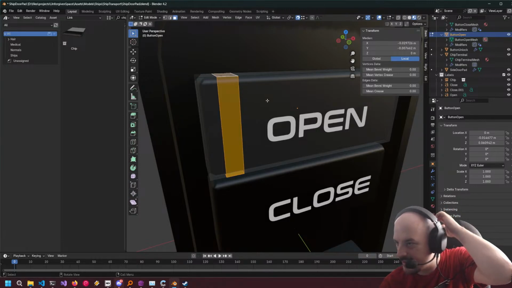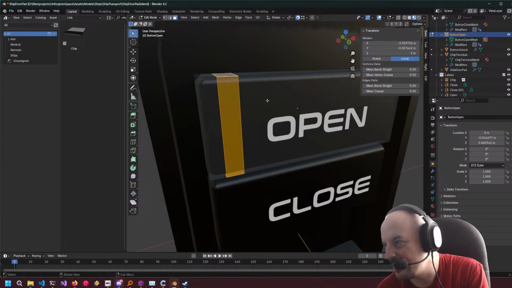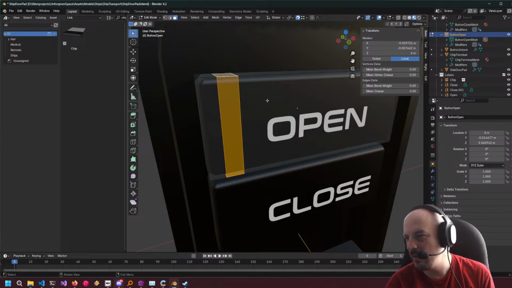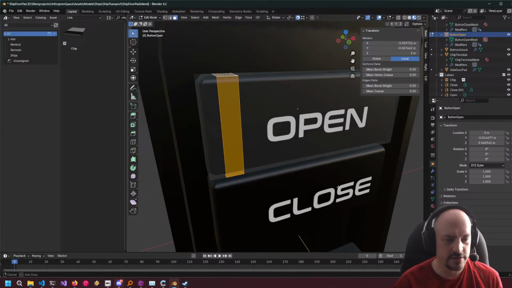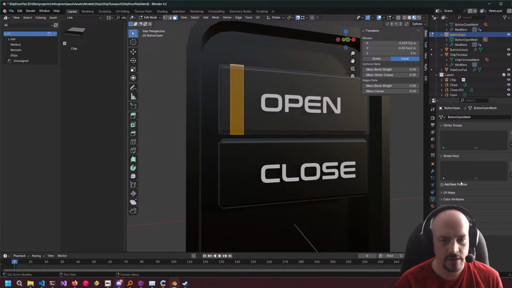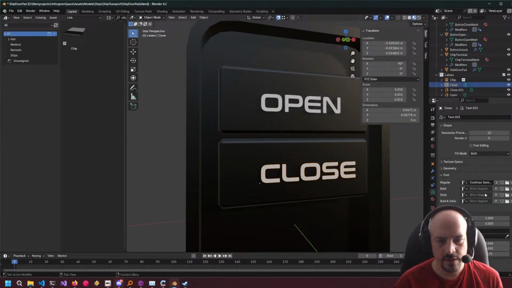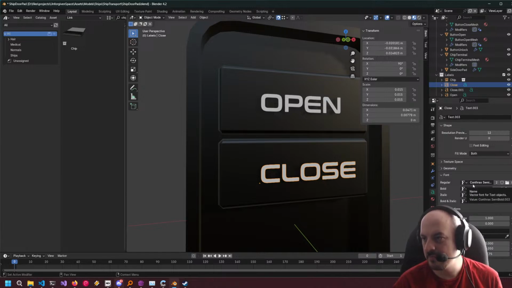Get the ship fleshed out with detail: buttons, cars, screens, cables. What is the name of that font? It's one I use for the whole game. It's got a license for it. It's called Contracts.